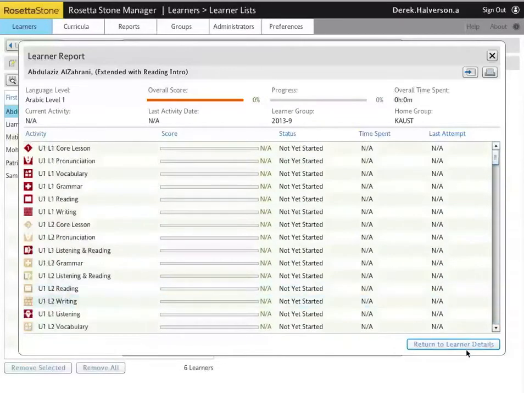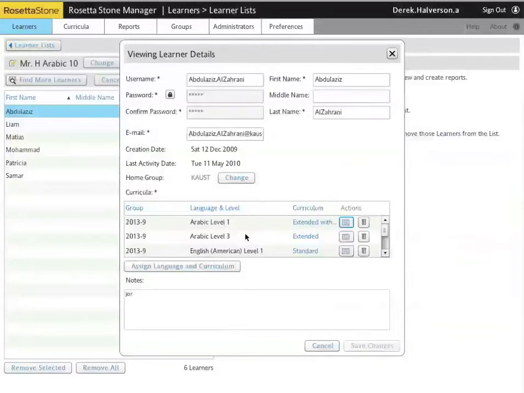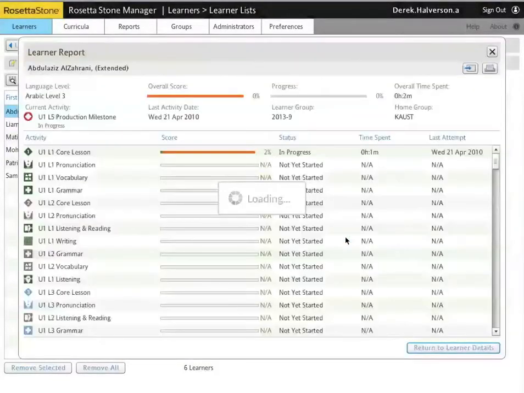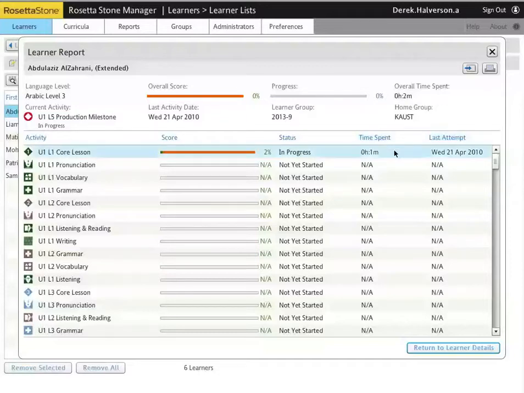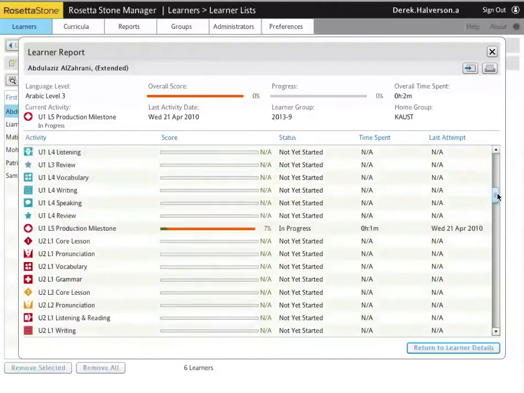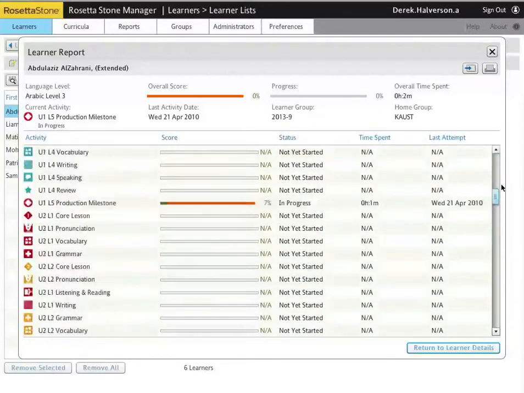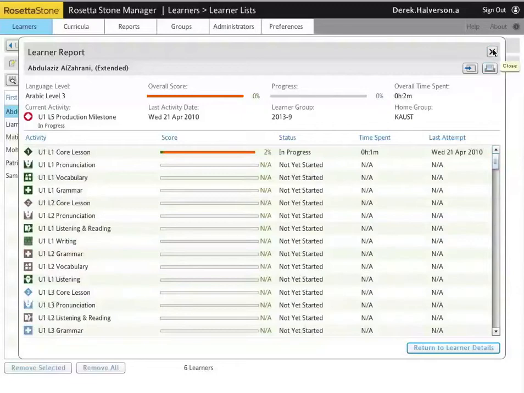Okay. So I'm going to return back to the learner details. Maybe he's extended himself and he's doing Arabic level 3. I'll click and I'll check out that one. Ah, he has. He spent, if you look up here, 2 minutes in this course, and he's on Unit 1, Lesson 1, Core Lesson. He started this on Wednesday, 21st of April, 2010, and that's actually the last day he actually used it. Okay, so you can go through and you can see where they are.